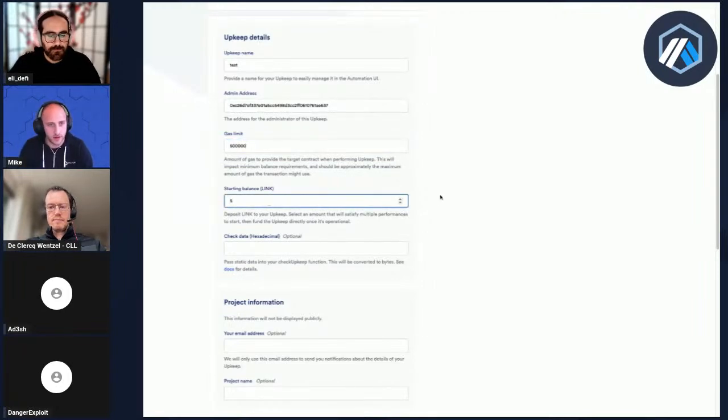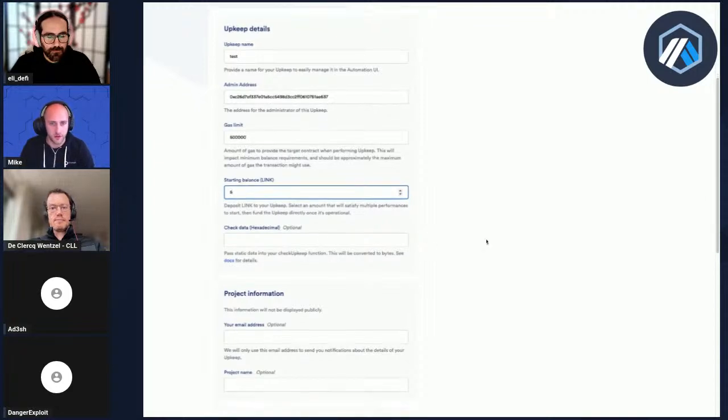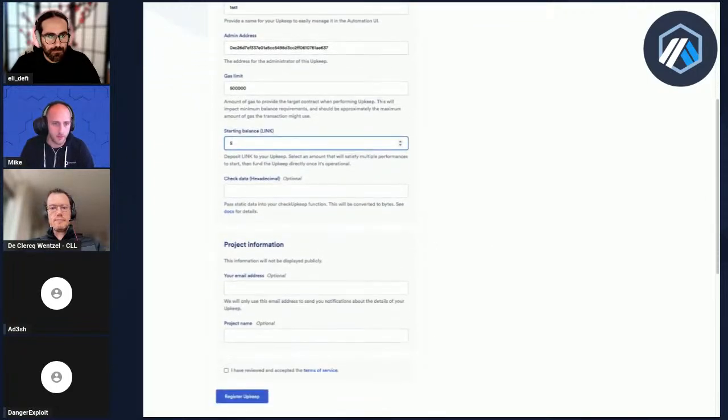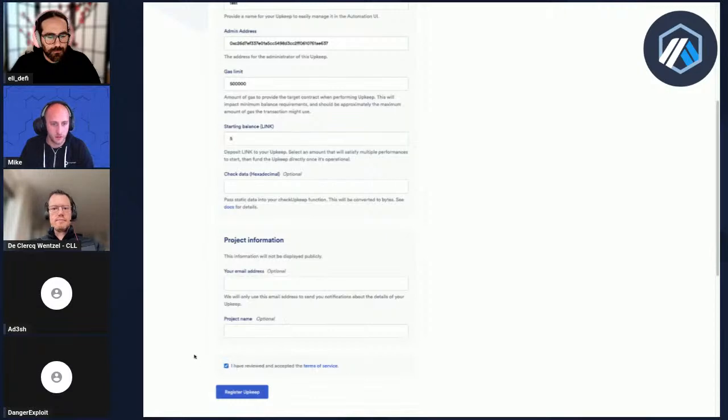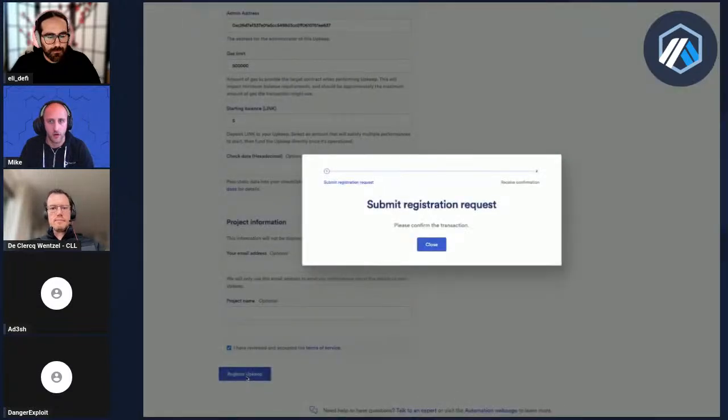We'll set a starting balance in LINK. This LINK will be used to fund the transactions. This is how you'll pay for the transactions that are ultimately sent on chain. You've got check data here, which is an input that isn't important for this demo, but we could talk about later on. And then some additional info, accept the terms, and we'll call register upkeep.